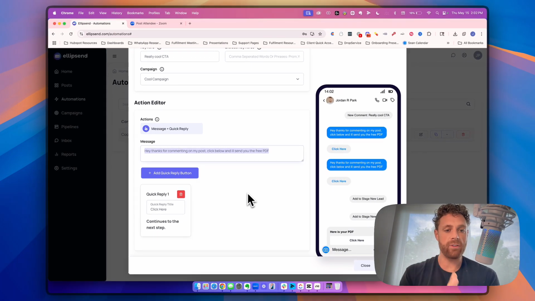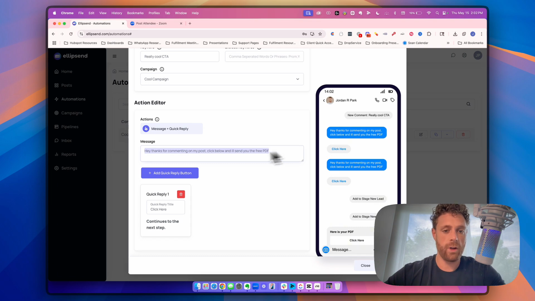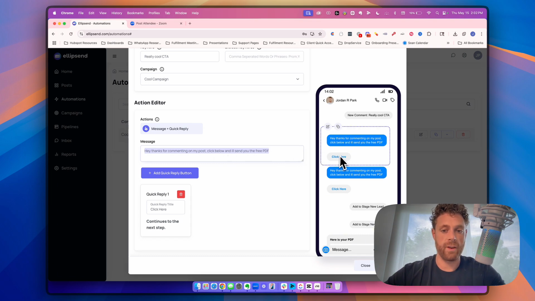If you do a message and a quick reply, that now means that you can message them as many times as you want for the 7 days following. So this allows you to increase your actual connection rate, your message rate. So we have that one there, and then we add a quick reply button, which says, click here, and it says, hey, thanks for commenting on my post. Click below and I'll send you the free PDF. Now, this can be whatever you want.